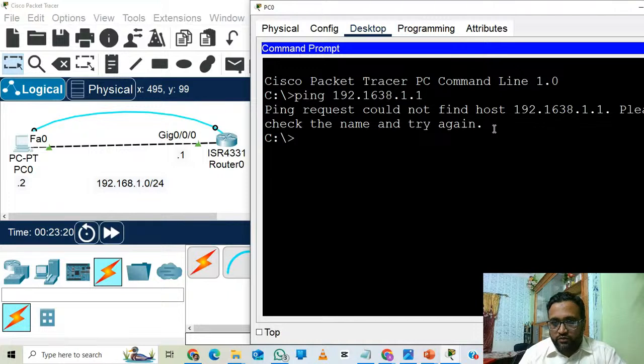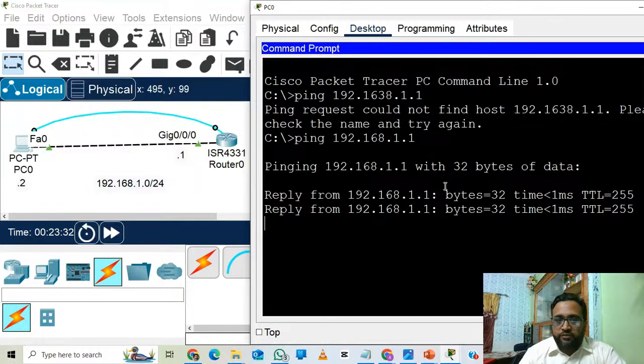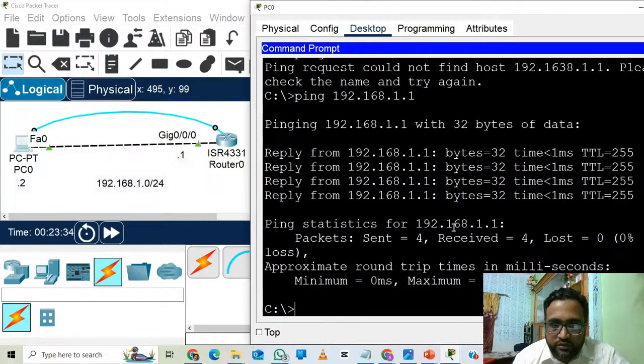Ping request could not find host this. Please check the name and try again. Oh, sorry, I typed an incorrect IP address. So here you can see that we are getting replies from the router's port. It means that the connectivity is working fine.